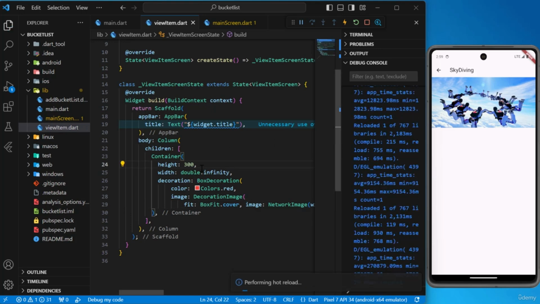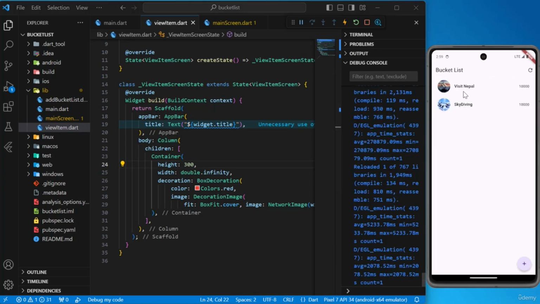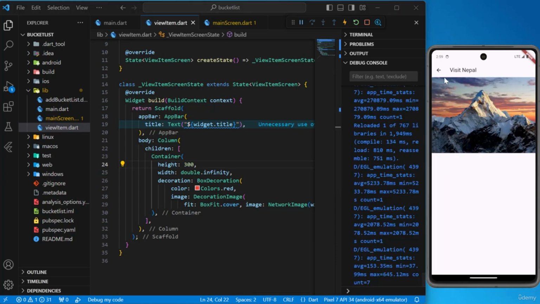So let's change this height to 300 and it looks perfect. Alright, so everything is looking fine.